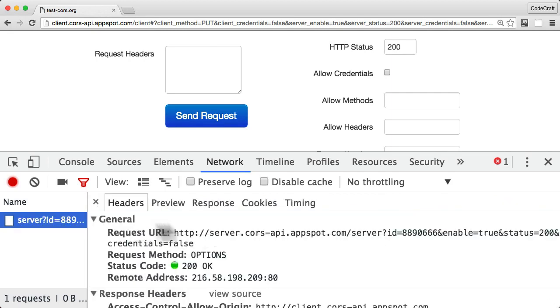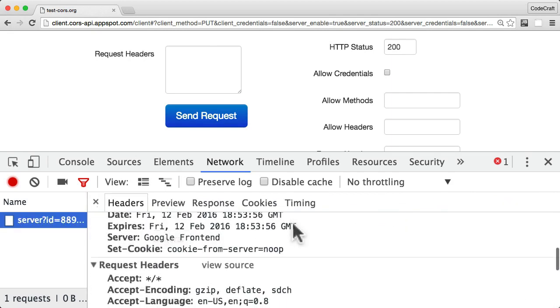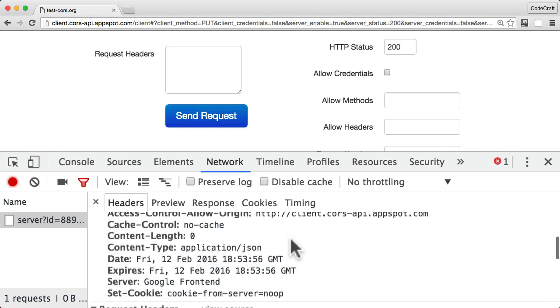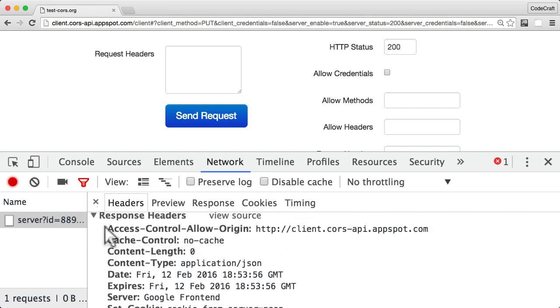Now let's look at what the headers were for this. So we go to the requests. You can see that the Origin is sent, but in addition to the Origin header, it also sends the Access-Control-Request-Method header, telling the server that actually we really want to send a PUT. That's our goal. And then the server returns back with the Access-Control-Allow-Origin header, which is good, we want that. But it's not returning back the Access-Control-Allow-Methods header. And that's what's going on here.